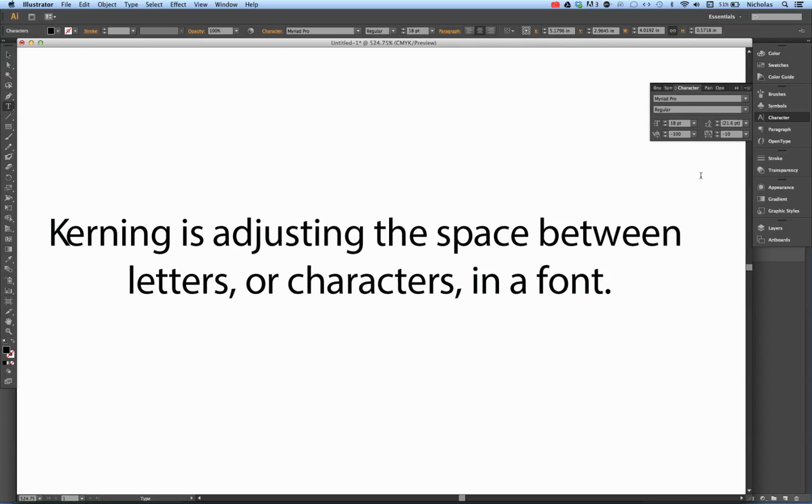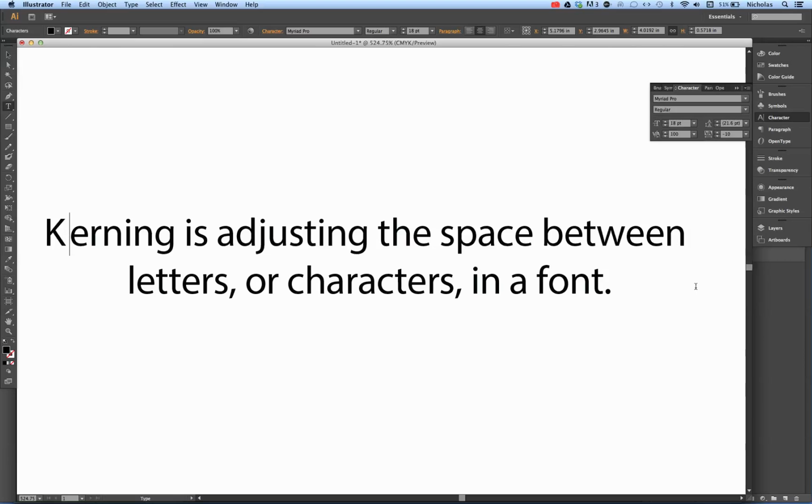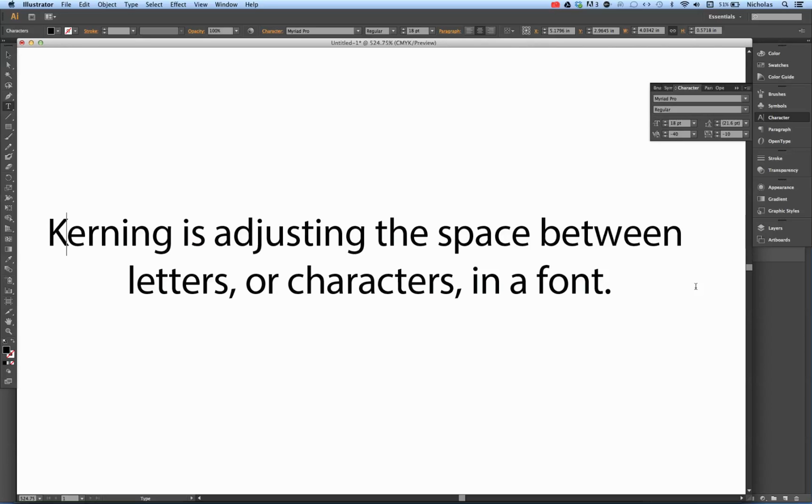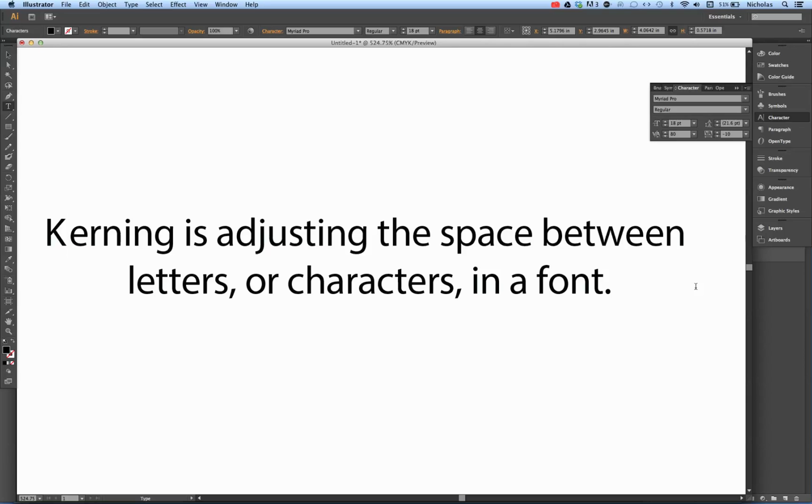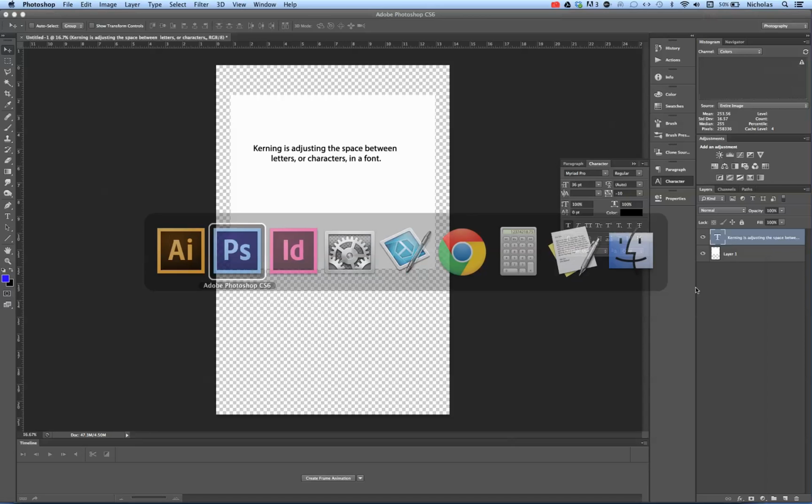You can choose some of the options we have here. Or you can press Alt and the left arrow key to decrease, or Alt and the right arrow key to increase. And this works on all the Adobe Creative Suite applications. However, there is a slight difference.